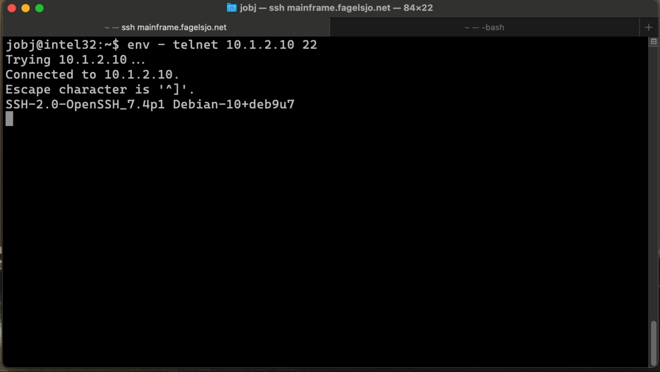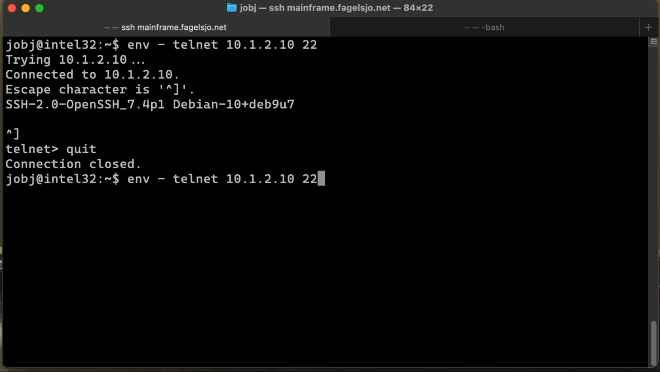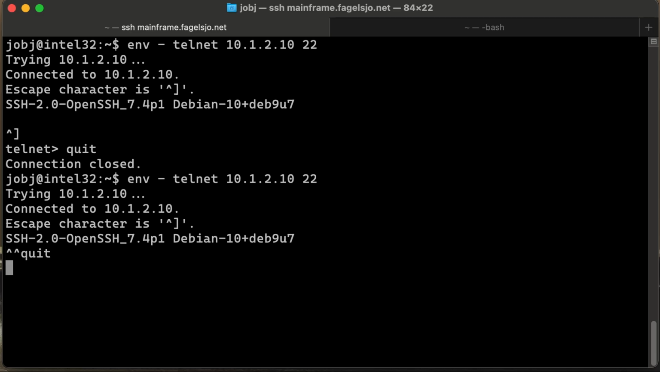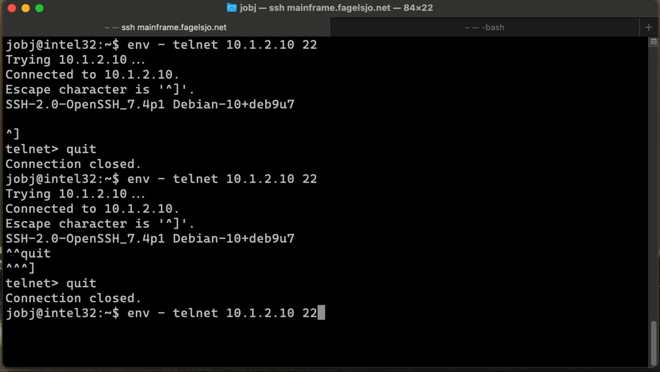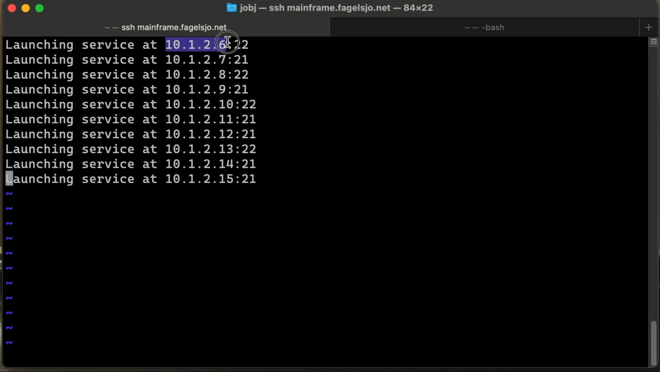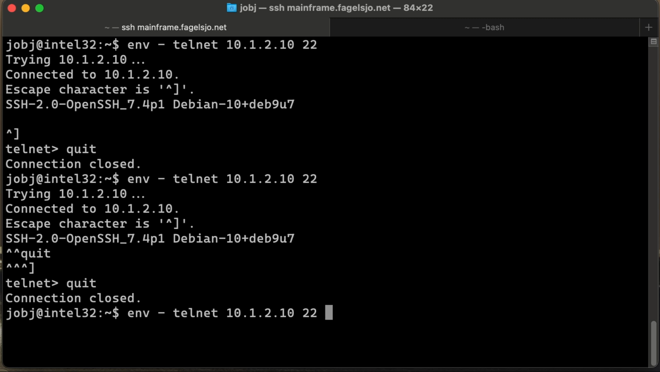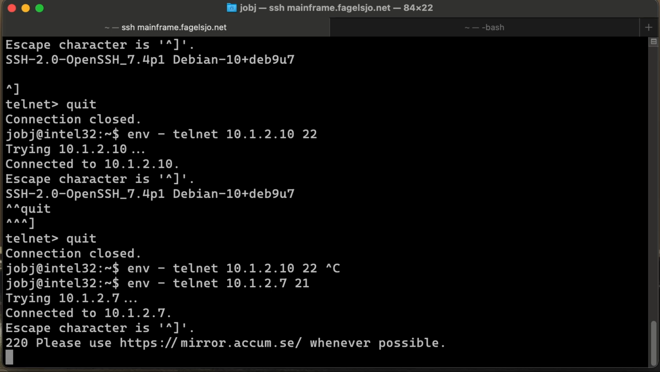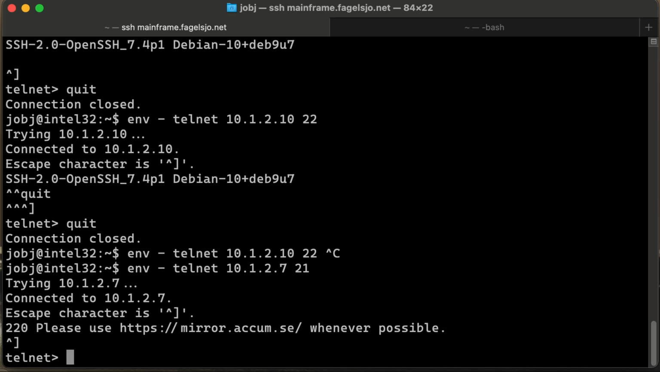And we do get the output we thought. If we were to quit this and we connect once again, we get the same. That's pretty nice. So let's try one of the other ones. Maybe the first. No, let's try one at port 21. So let's do this one at port 21. And we get the other banner. This is great.